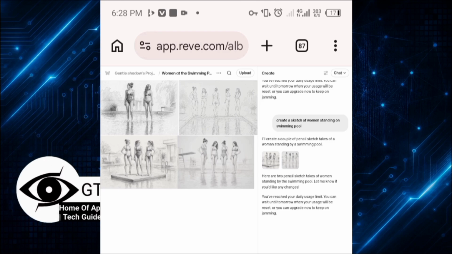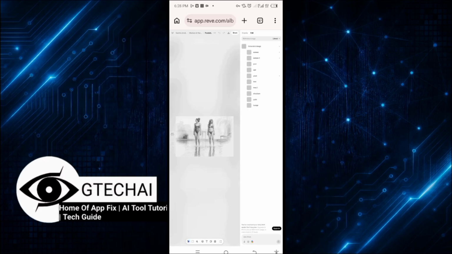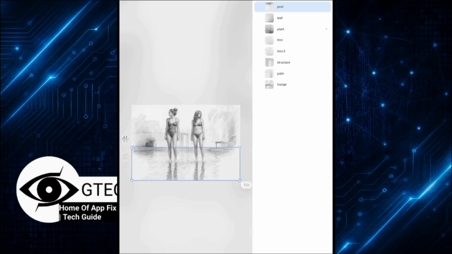It creates it in 4 parts here. You can select any one by clicking on it like this. You can edit the generated image here. That's one of the features that make Reve AI different. You can see and edit it here and change anything on the image. The image is just editable here.